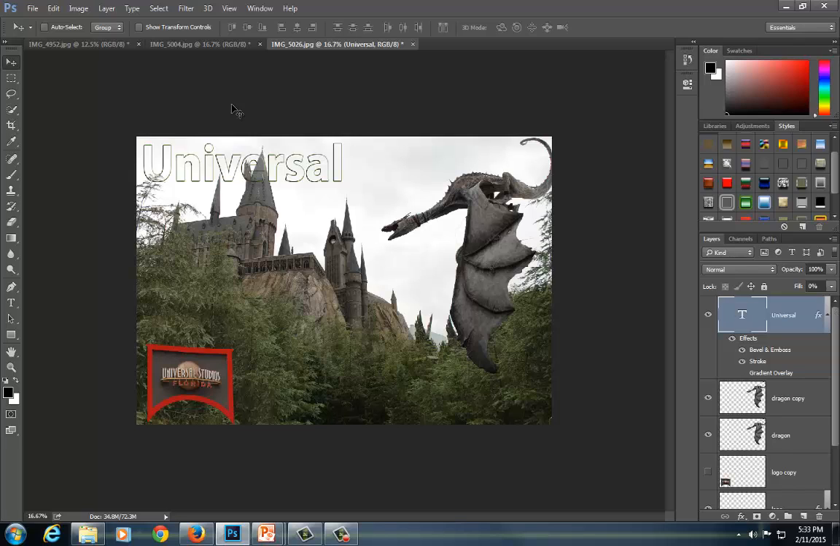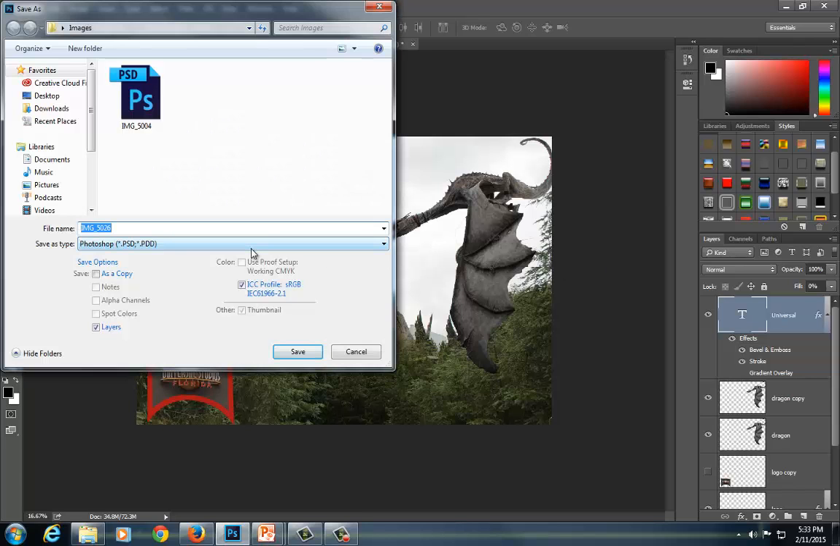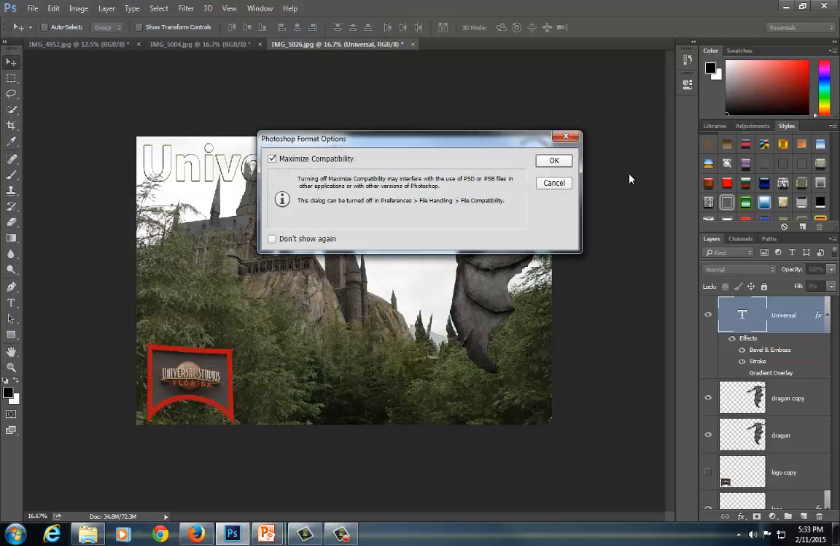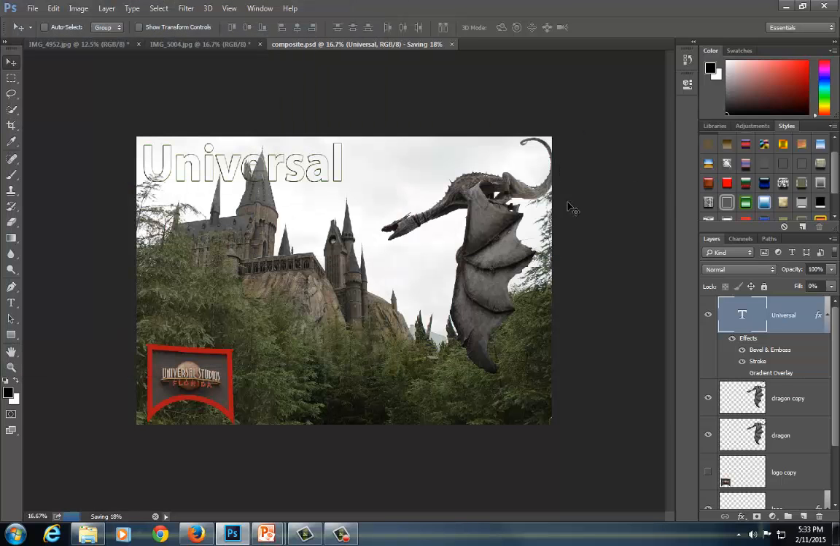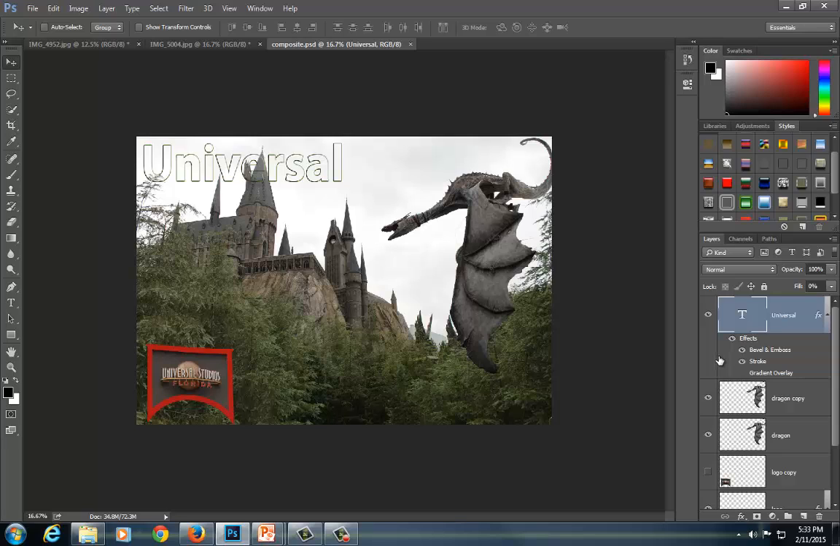So what I'm going to do here real quick, I'm going to do a File, Save As, and I'm going to give it a new name, and it's going to save it in a PSD format for me. And all my layers are going to be right here, and still I can go in, I can select it, I can move it around and so forth.